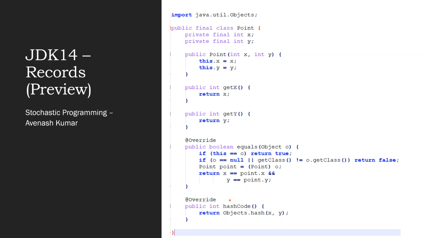Now, some folks might have this question: we are discussing JDK 14's new feature record. Why are we even discussing this immutable thing here in this slide? This is not an OOP course. Come on, Avinash, what are you doing? Well, guys, you're right, but the thing is, record is actually an immutable class.